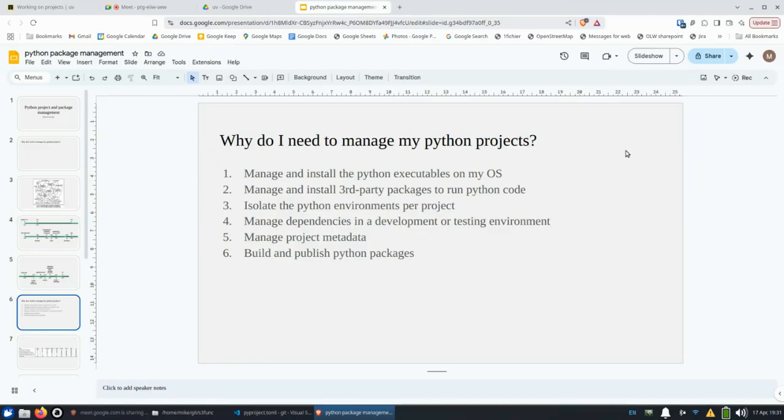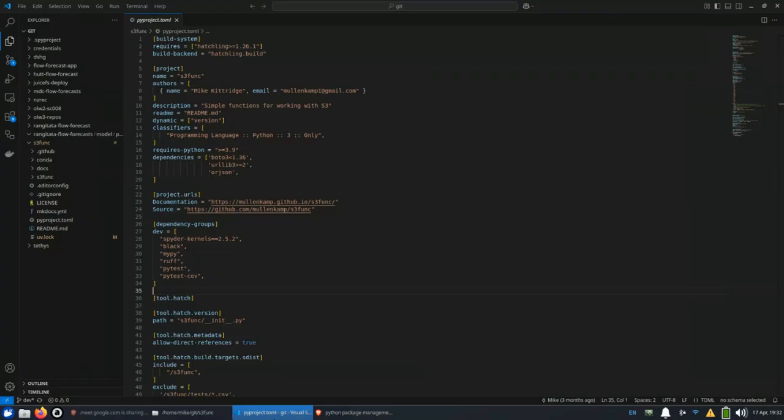It's a pretty good tool, though. You should tell us about it. Well, I can show you a little bit about it. So first, kind of the pyproject.toml.